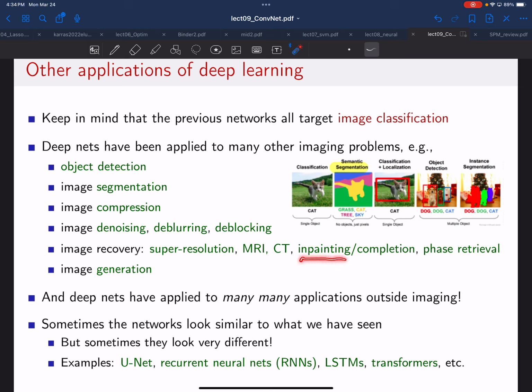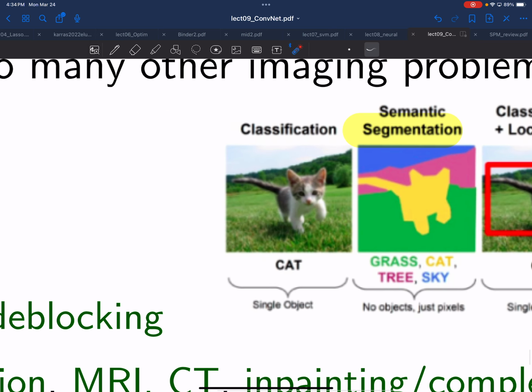Another problem is inpainting. So maybe we have a picture of a cat, and what I do is, for whatever reason, I don't give you those pixels, and then ask you, can you please fill in that box? And it will, using the information around it, try to figure out what is in that box there.